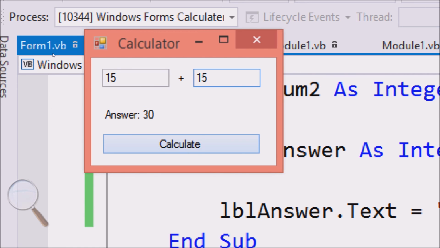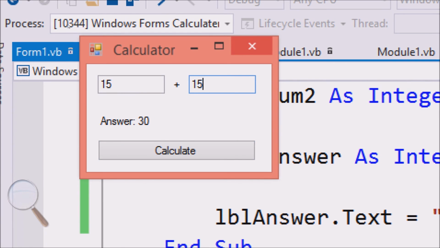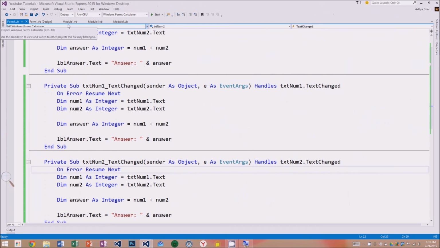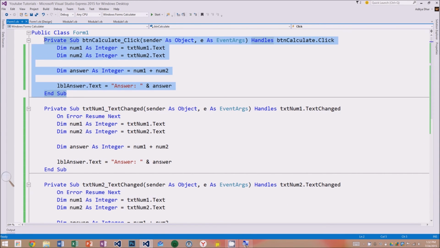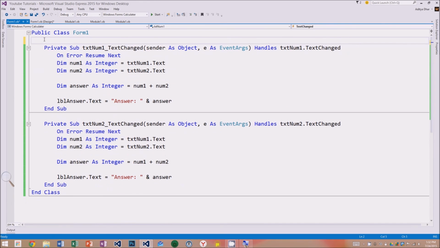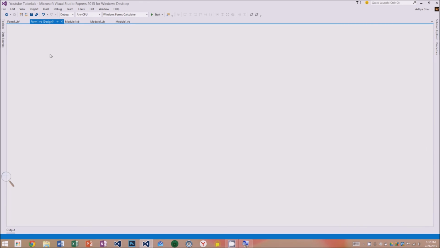Alright, here you go. So now you don't actually need the calculate button at all. In fact, we can get rid of the calculate button altogether. So let's go ahead and select this entire thing, and then delete it. And we can actually delete the calculate button as well. You should always delete the code first, by the way.